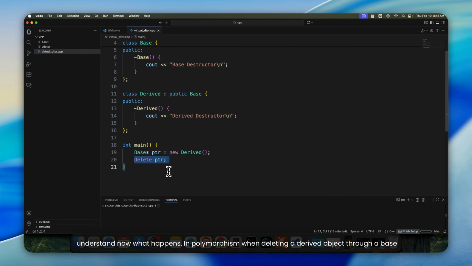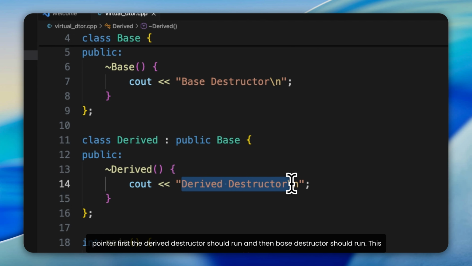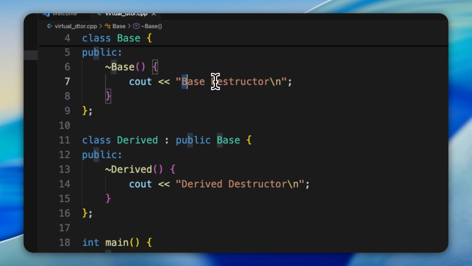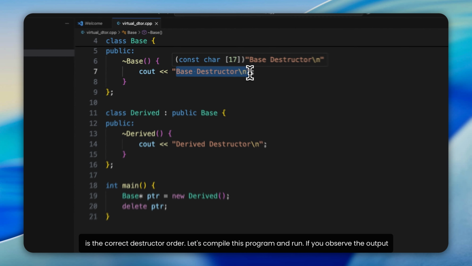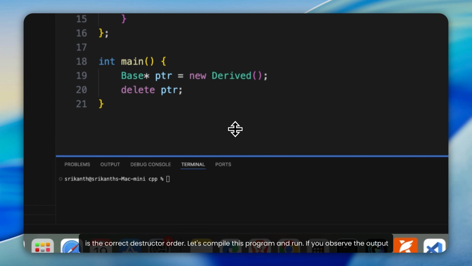In polymorphism, when deleting a derived object through a base pointer, first the derived destructor should run and then base destructor should run. This is the correct destruction order. Let's compile this program and run.